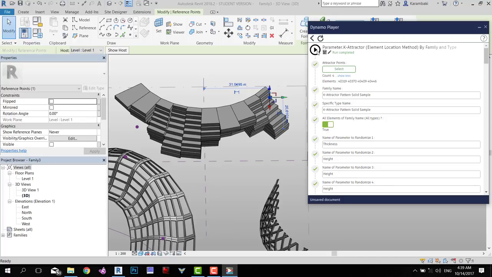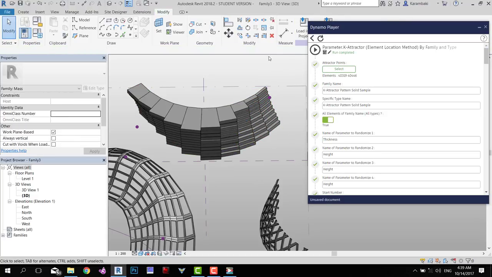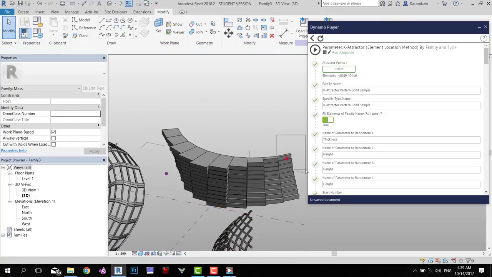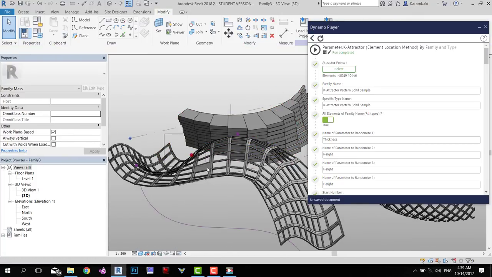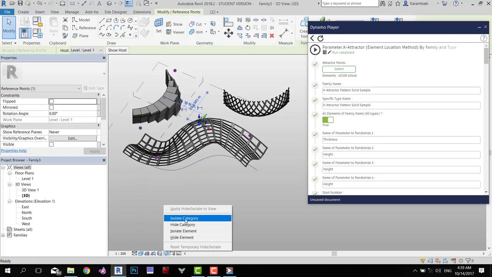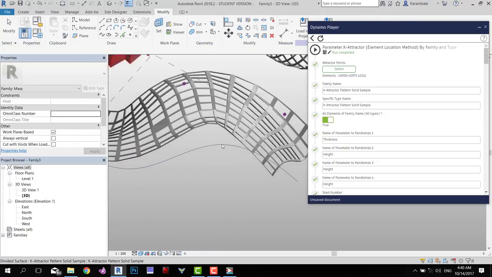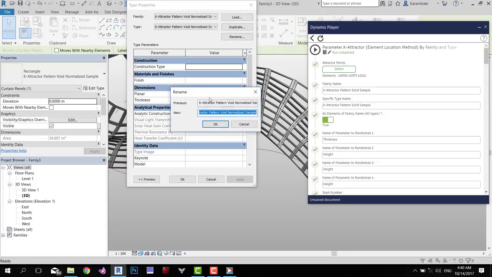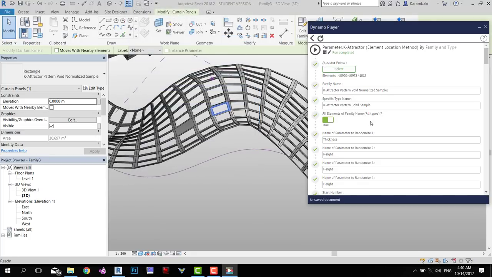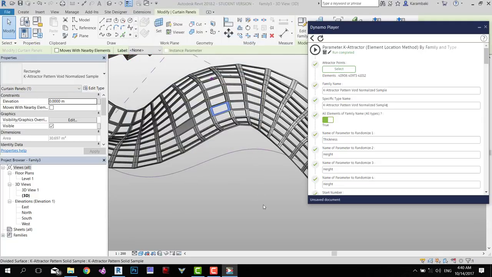So actually, let me just let you know how it works. And now two points worked, and this one pushed the form from its side, and this one pushed the form from its side. So let me change the attractors this time, and I want those to be my new attractors. Select, now choose the family name as its single type, and no duplication happened. The type name here doesn't matter because I only use one type.